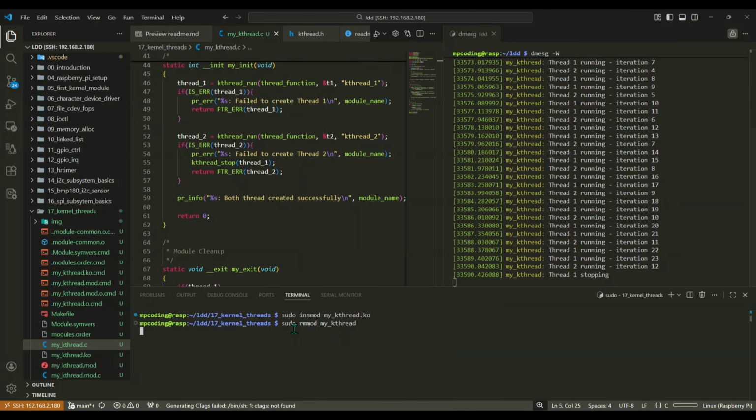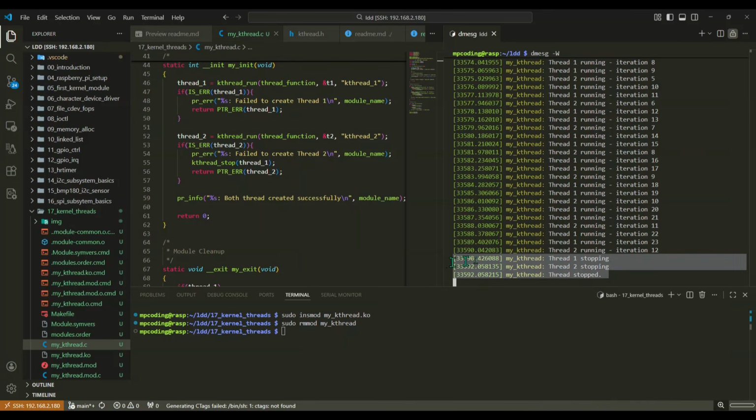You can see that it takes a little time to unload. That's because the threads are sleeping. The kernel waits for the current sleep cycle to finish before stopping the threads.